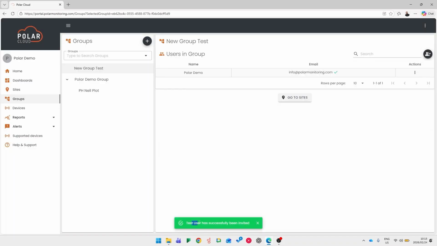This will now send an invite to that person, and they will now have an email, which they can then click through to activate their account on the platform and get access to this group that we've created. And that is how you add a user to a group.